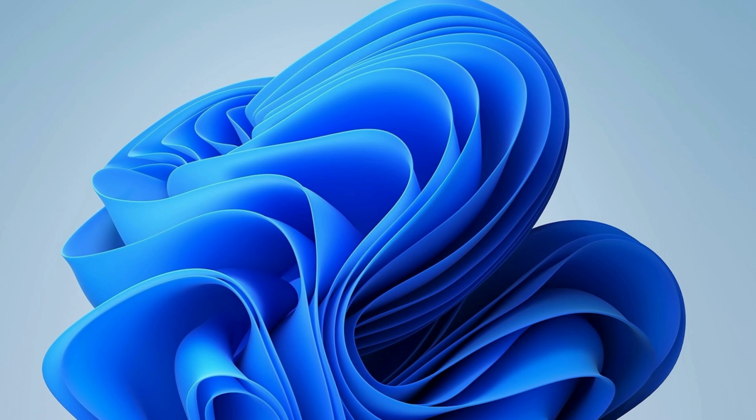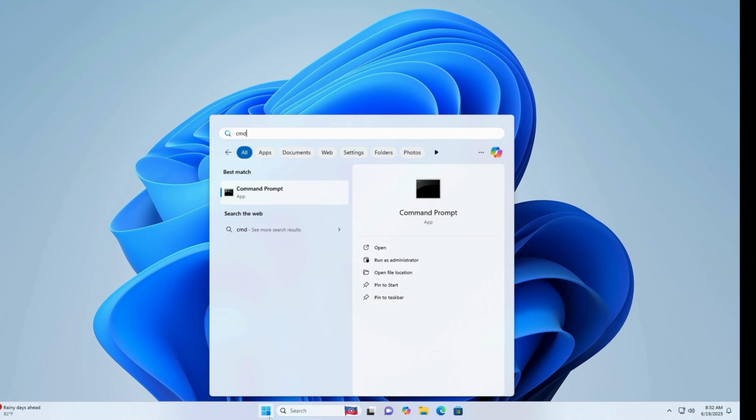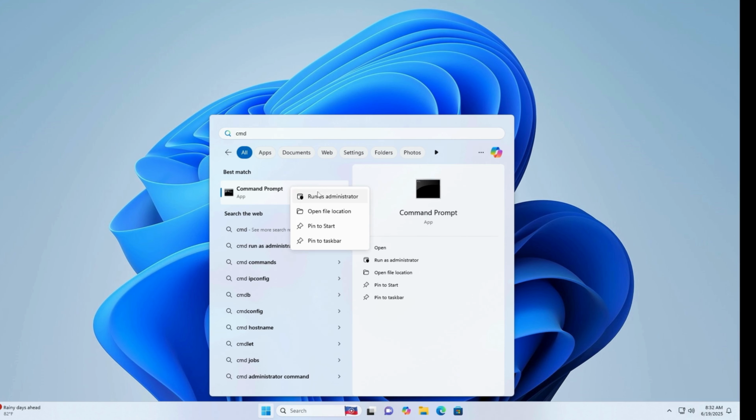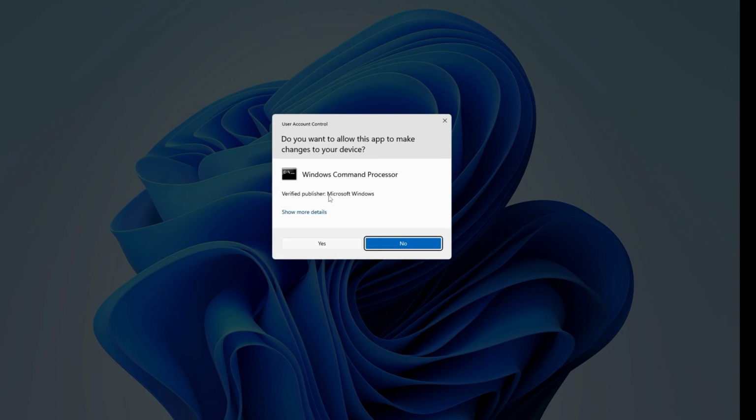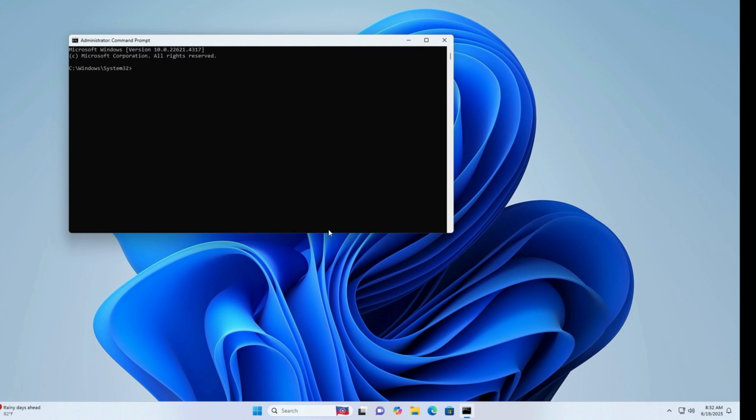Step 2, run System File Checker and DISM tool. If the troubleshooter didn't fix the issue, let's try scanning for system file corruption. Open the search menu again and type CMD. Right-click on Command Prompt and choose Run as Administrator. When prompted by User Account Control, click Yes.